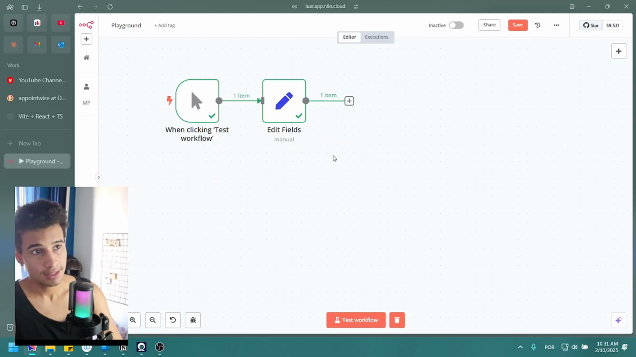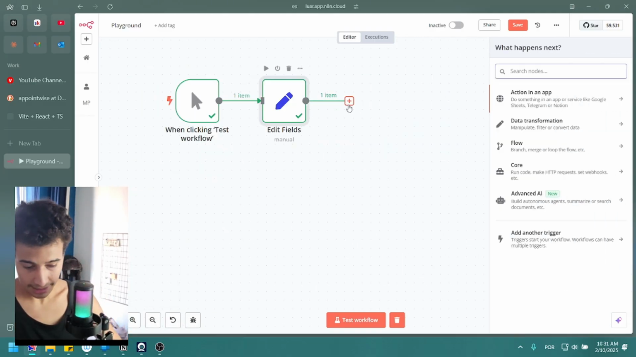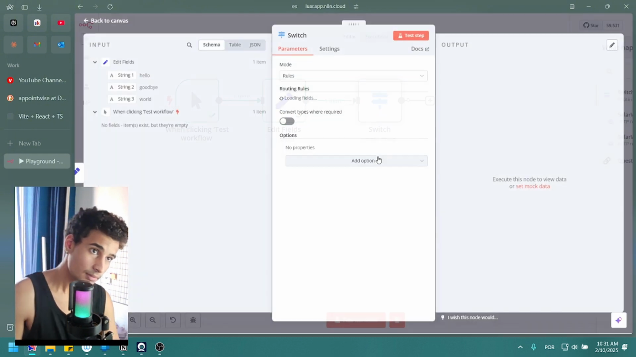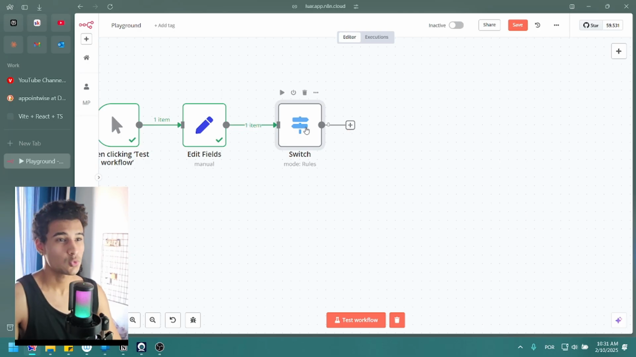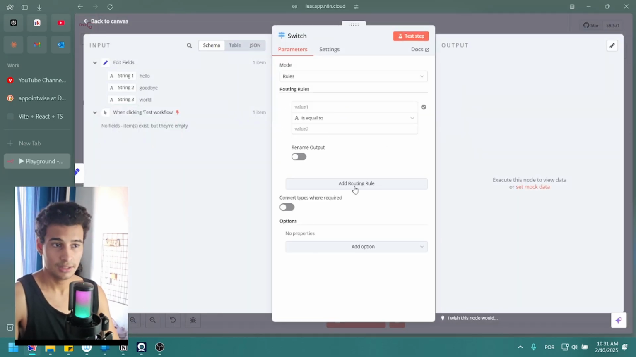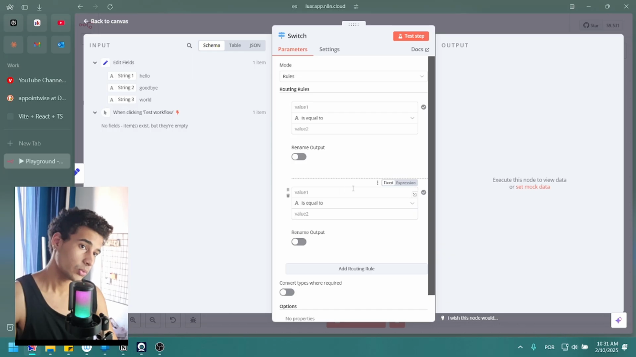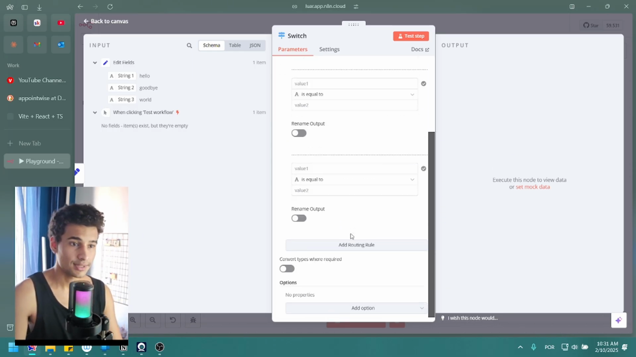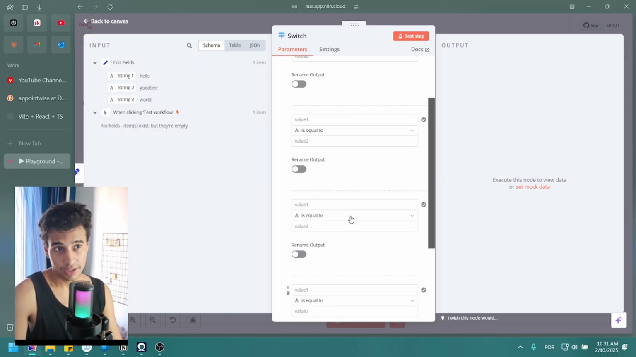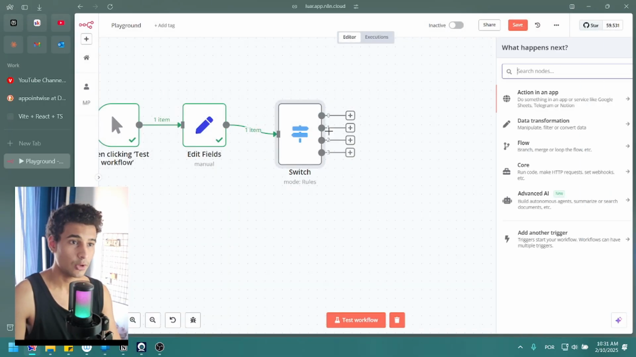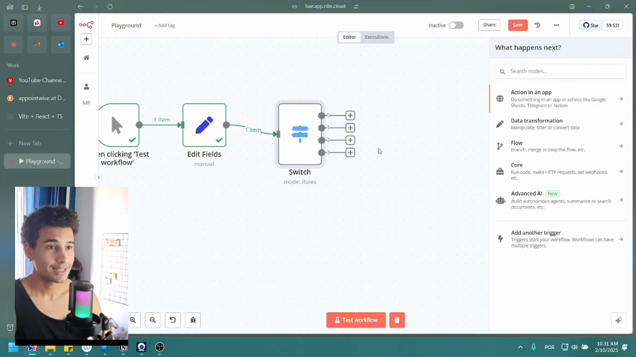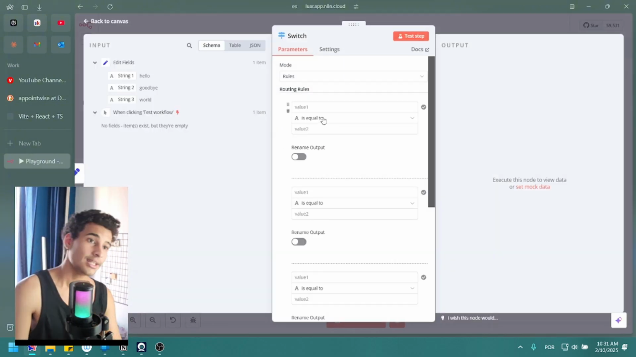So let's delete this and let's go to the switch node, which is a little bit different. So switch node, as you can see over here, we start with just one output. But when you put add routing rule, you're going to add new output sections. Unlike the if node where you can just make other statements, this one's not about statements. You're making different outputs, which is basically how you're going to filter it using the statements.